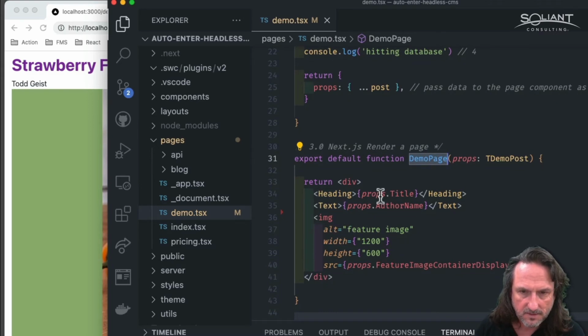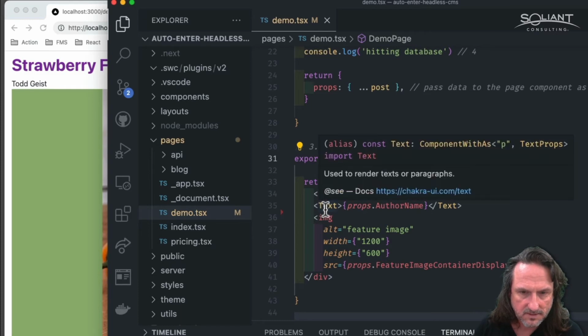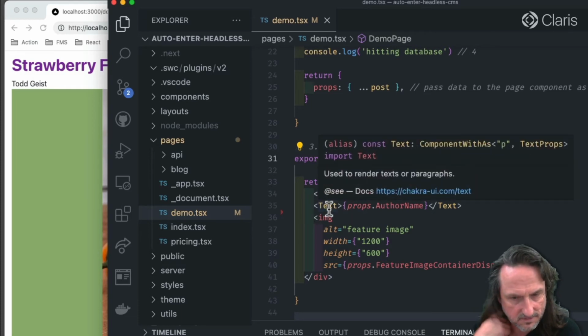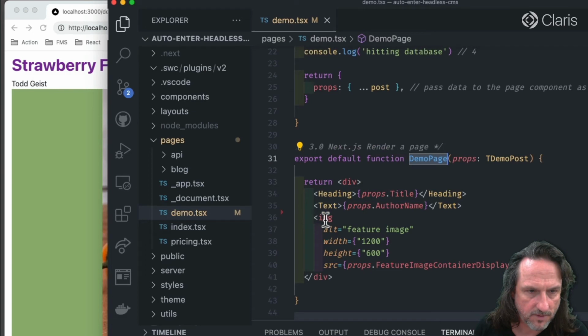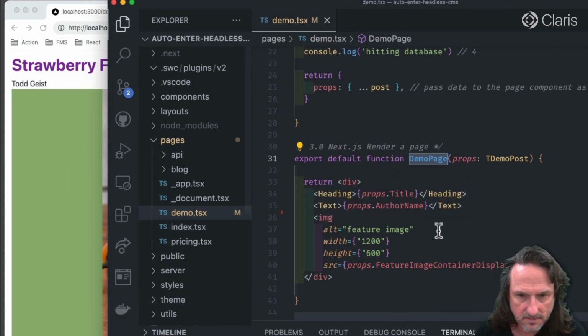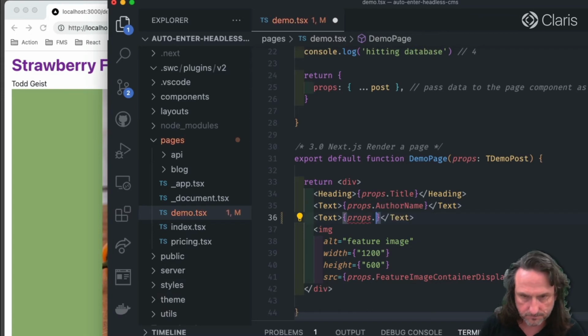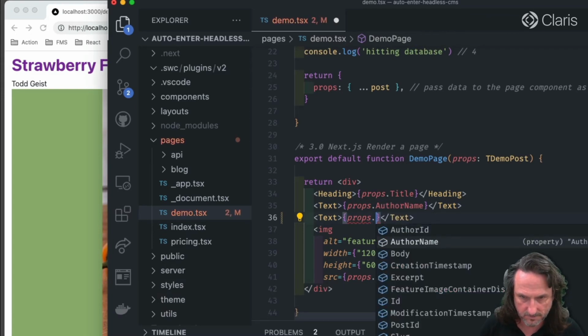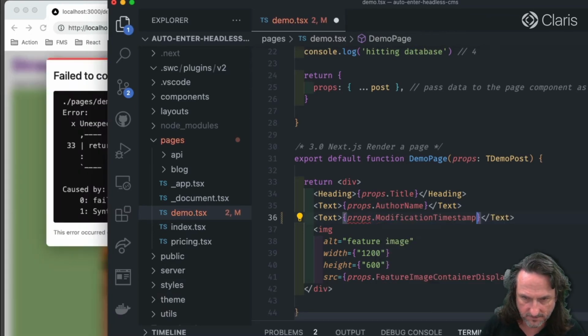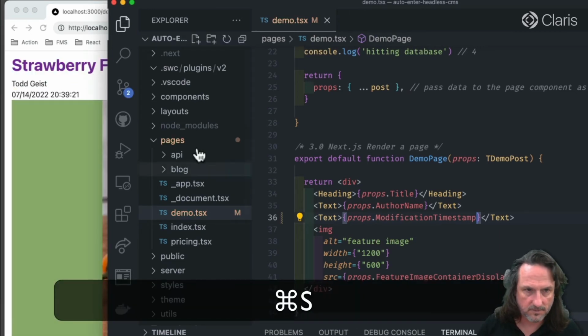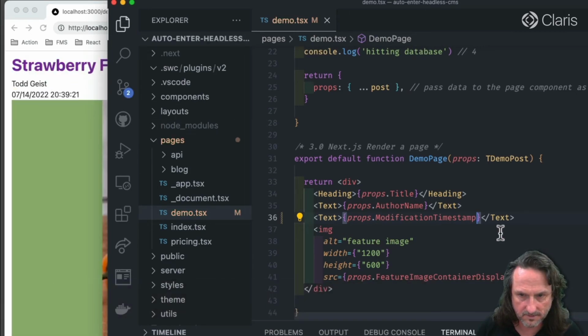So you're seeing the heading, which is Strawberry Fields, the author name, which is just in a text tag. This is React JSX stuff here. And this is just a regular old image tag. So those are the three things that we're seeing. If I wanted to add another one here, I could do props dot, let's do modification timestamp. And there it is, it shows up right there. So this is our page and it is live.